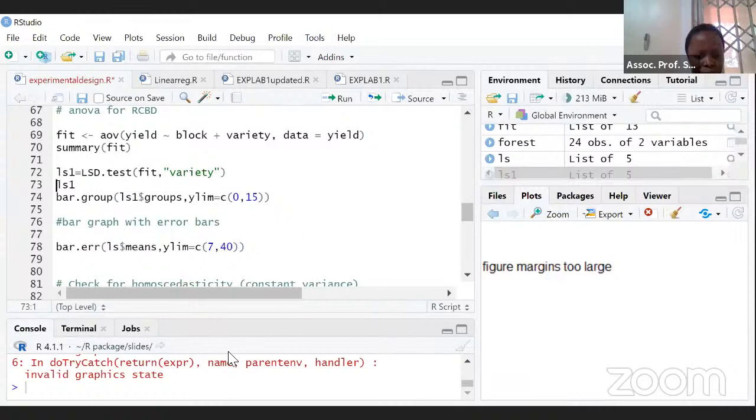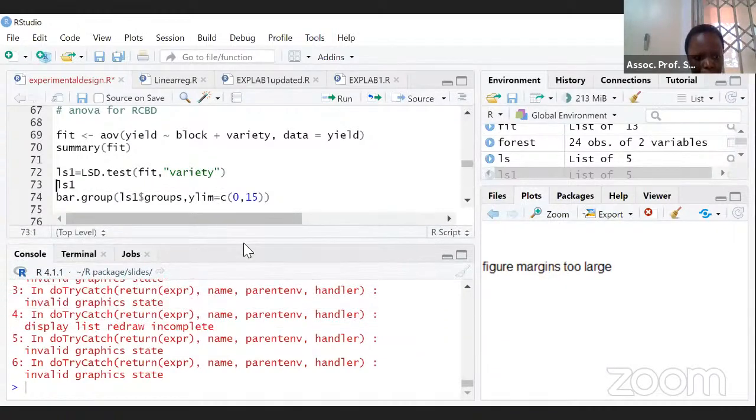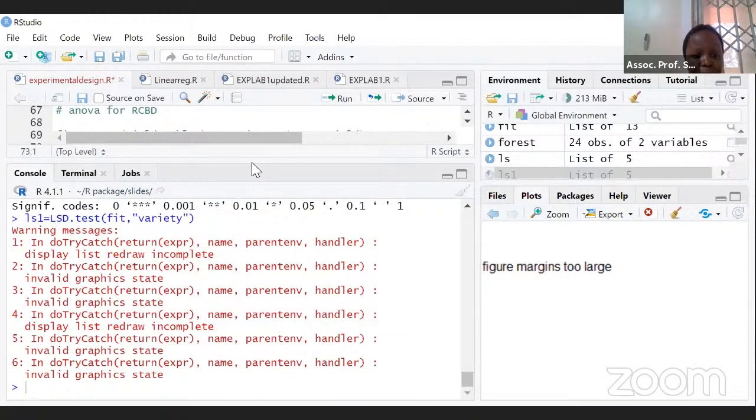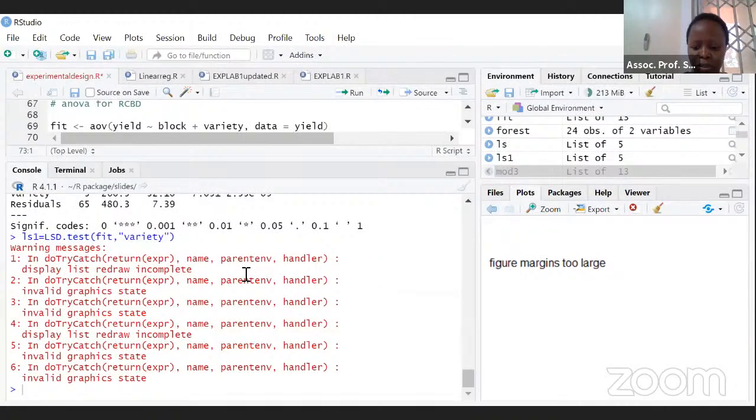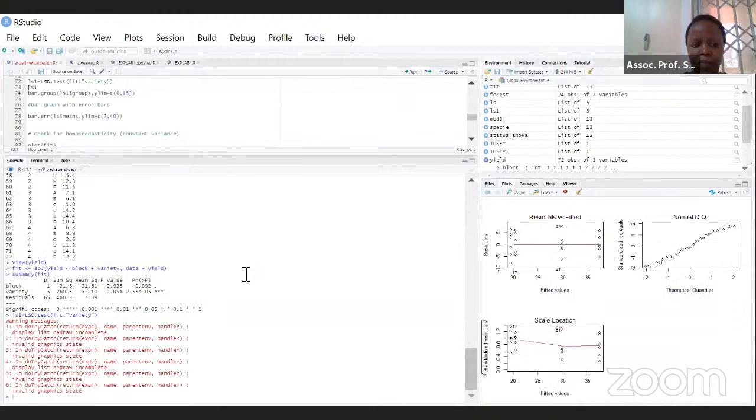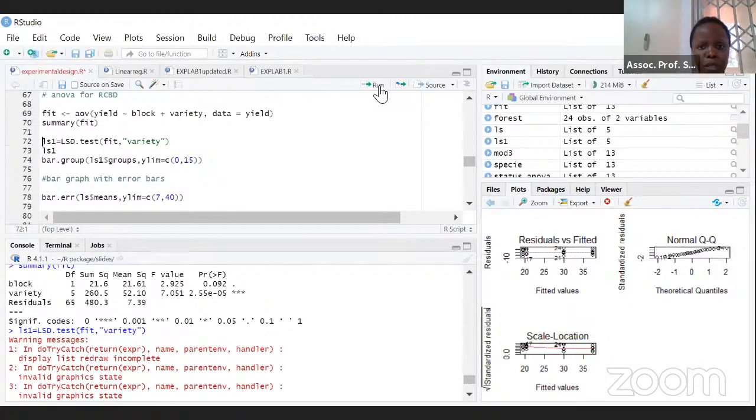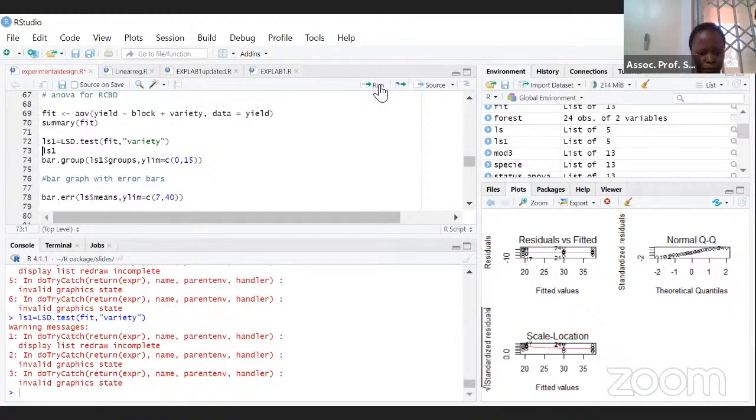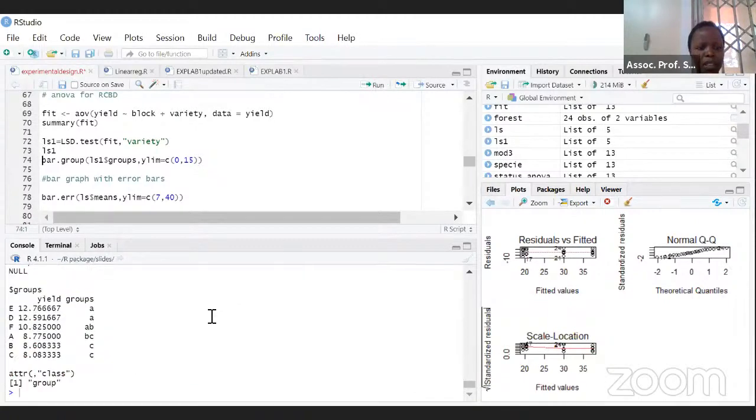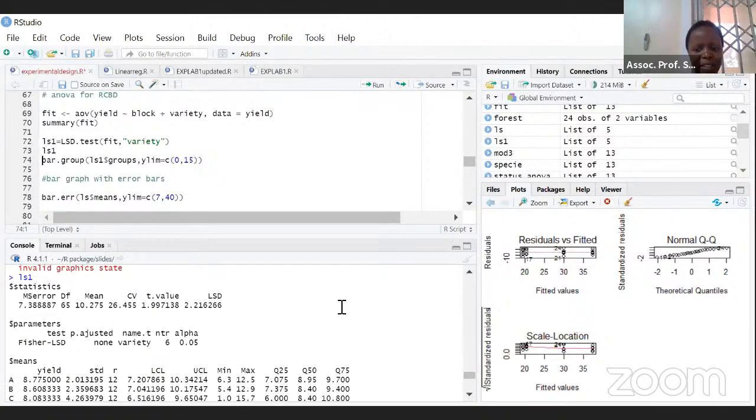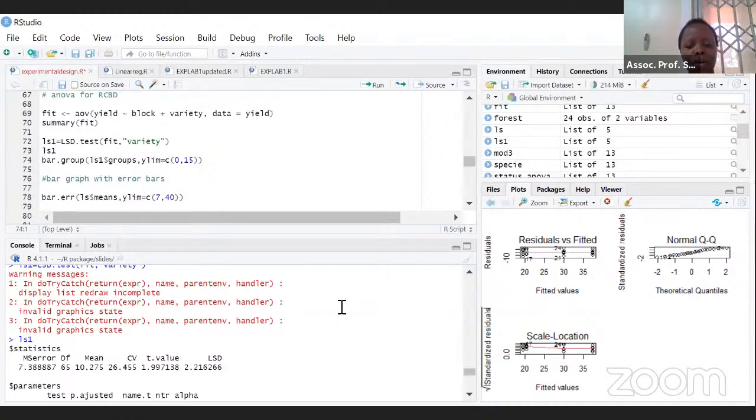invalid something, let me see my warning. Let me try reducing. Okay, so let me run it again and see whether it works. Let's see whether it will give me output. It is complaining, but still giving me an output. The problem is the size of the window. It said invalid graphic state. Yeah, it is the size of the window.